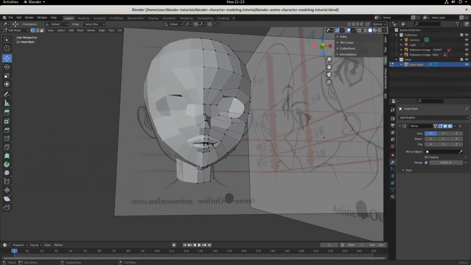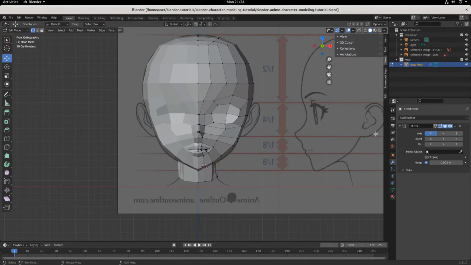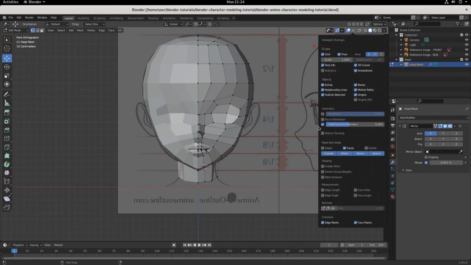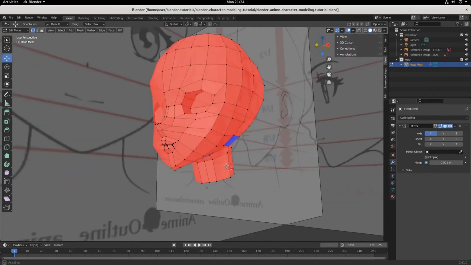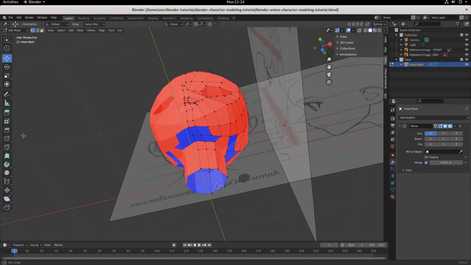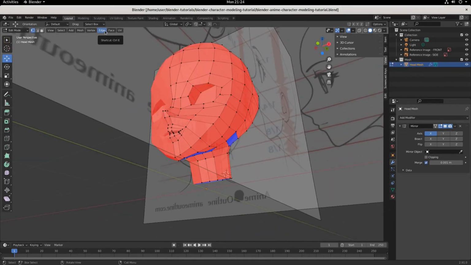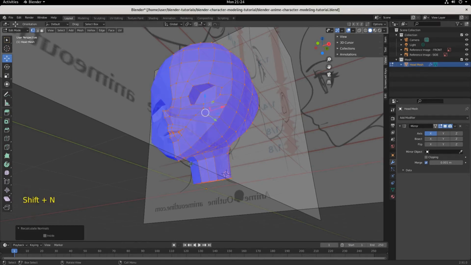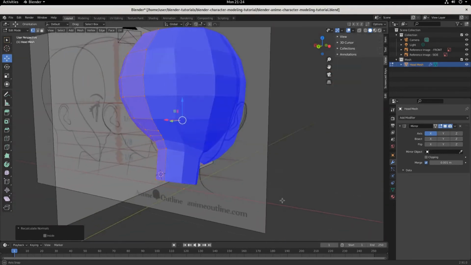Nice head, you guys. How are we doing on time? All right, we got time. Okay, there is a viewport face orientation overlay. All right, so you can see the face orientation on the geometry. And everything's not red. Uh-oh, everything's not red. So this has to do with normals. If you hit Shift N, recalculate normals right here. Oh, excuse me, everything wasn't selected. Select all, Shift N. There we go.